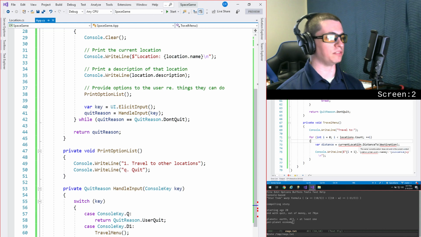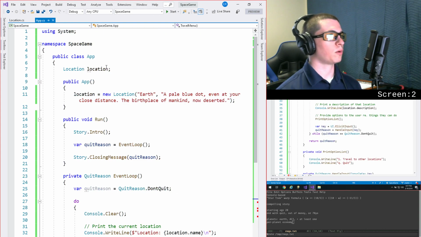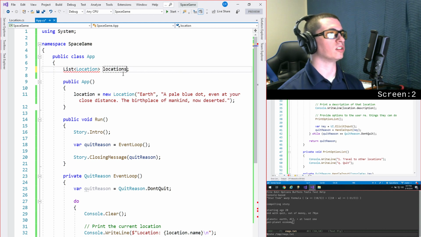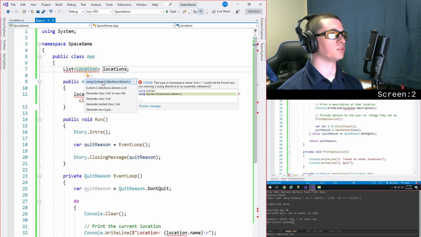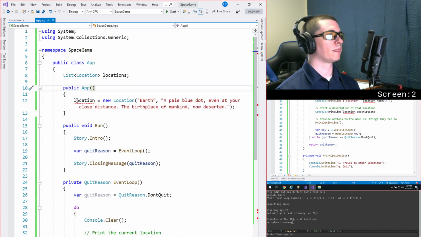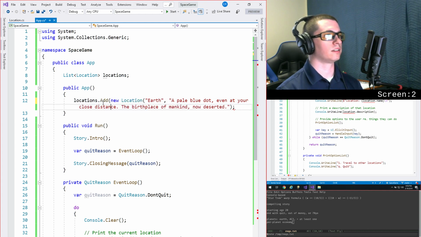So we don't have a lot of these methods yet. We don't have most of these methods yet, but we're going to. So first things first, let's look at locations. What we have currently is location. So to have more than one location, we would need to make this into, for example, a list. So if we say List of Location called locations, we're going to have to hit Ctrl+. here and tell it to use System.Collections.Generic, because otherwise it doesn't know what a list is. And then rather than saying location is equal to something, we can say locations.Add a new Location.